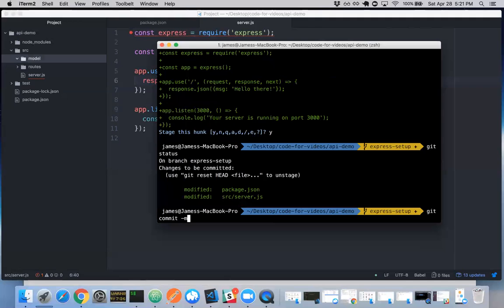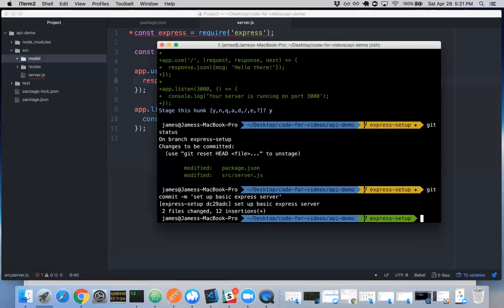I'm going to do a git commit dash m, set up basic express server. I'm using the present tense because, again, that's just a convention. I actually don't like that convention. For me, grammatically, I much prefer to do past tense, but I've been told a number of times that that's not the way, so I'm just going to do present tense for now.